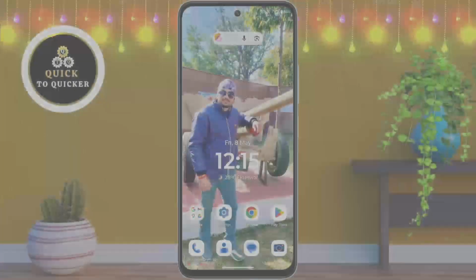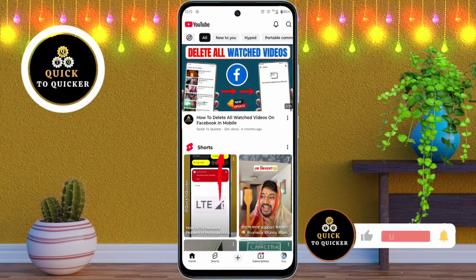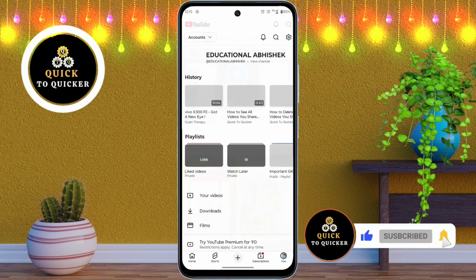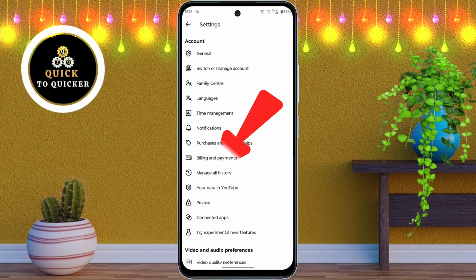So let's get started. First of all, open the YouTube app on your phone. Then tap on your profile picture at the bottom right corner. After that, tap on settings icon at the top right corner. Then tap on manage all history.